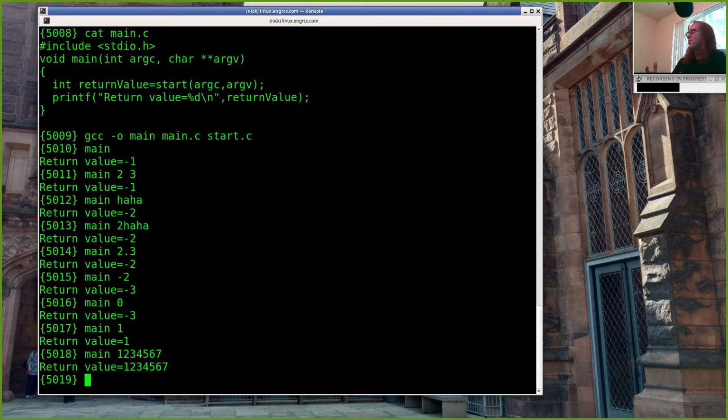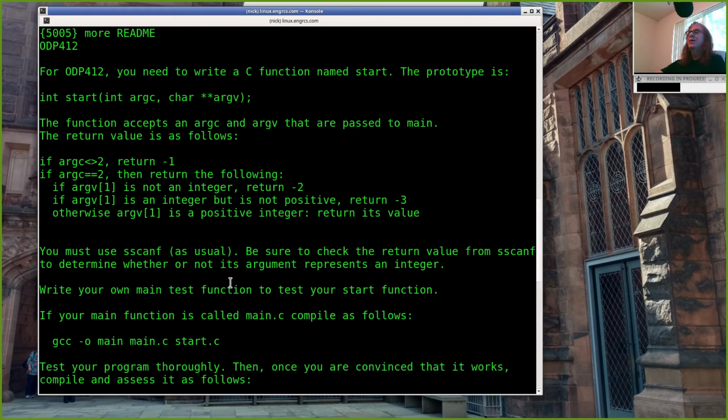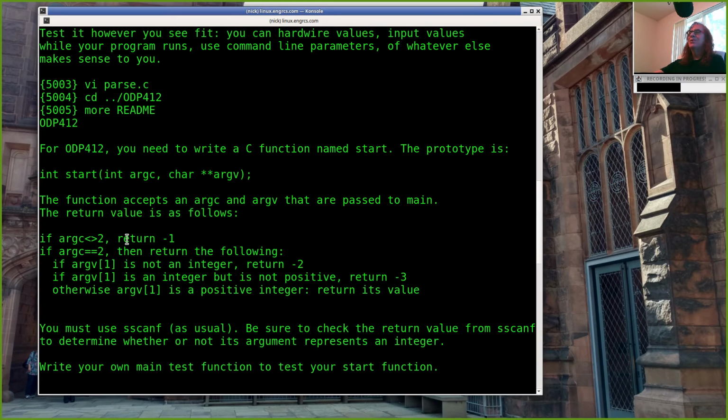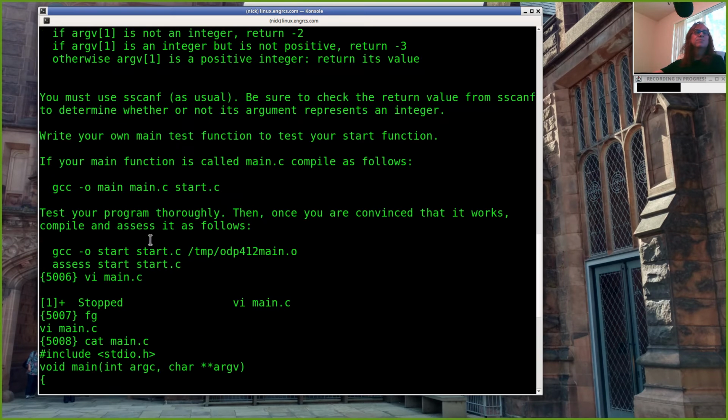So you can use this while you're developing your start function as an easy way to pass arguments to it. Whatever I type after main will be what goes into argv[1]. So when I'm checking argv[1], it'll be whatever I typed in after the name of my program. And if I put more than one thing on the command line or nothing on the command line, then when I check argc, I'll find that it's not equal to 2. And that should just return -1.